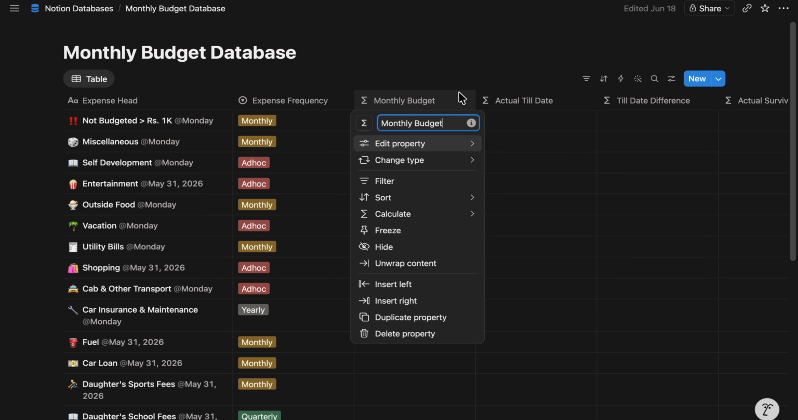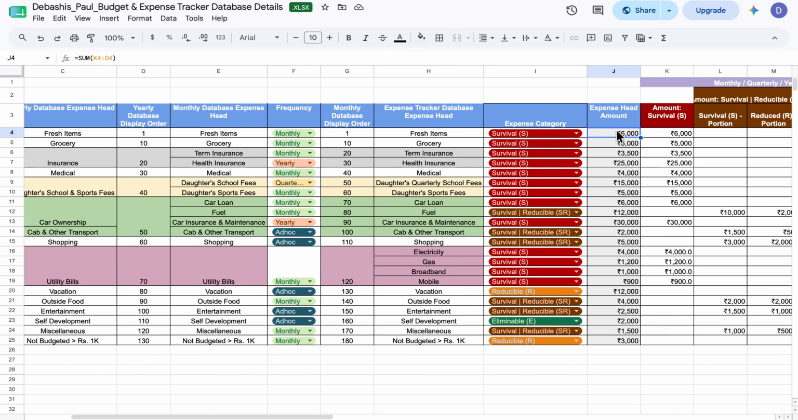Next, we shall create the formula for monthly budget. For this property, for any specific monthly record, we want to populate the budgeted amount for that record, which is mentioned in the column J in the Google Sheet. If the frequency of the expense head is monthly, then it's the monthly value, for example, fresh items or grocery. However, if the frequency of the expense head is quarterly, for example, daughter's school fees, then the value is the quarterly value, which is again mentioned in column J.